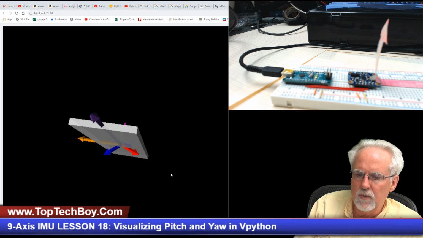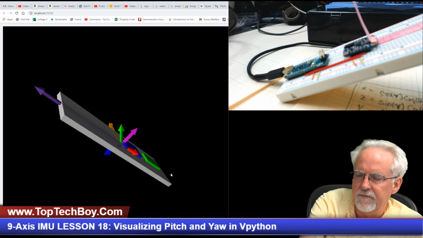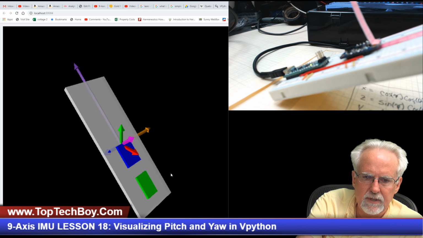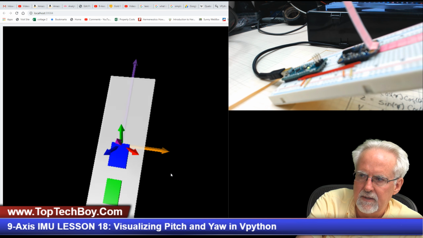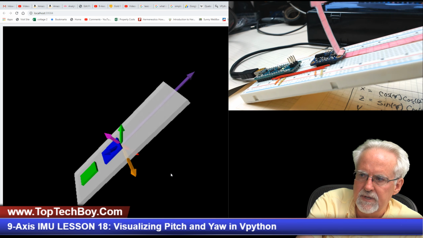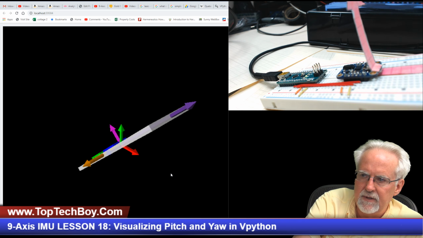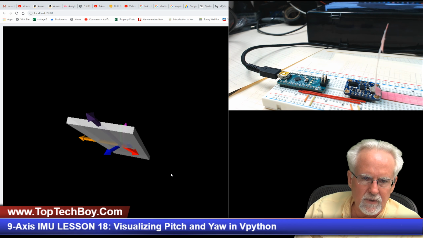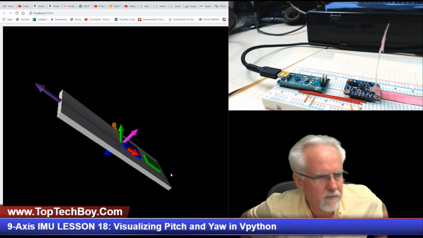Okay, this one is right. You see we're at 45 degrees and we are spinning around. Okay, nose up, nano down, and we are spinning around at a 45-degree angle. That is really, really, really slick.